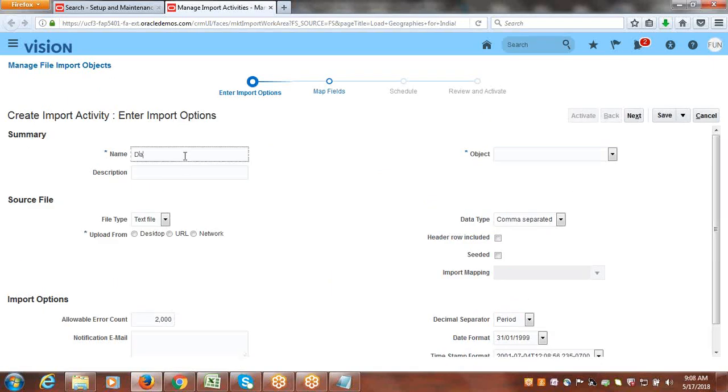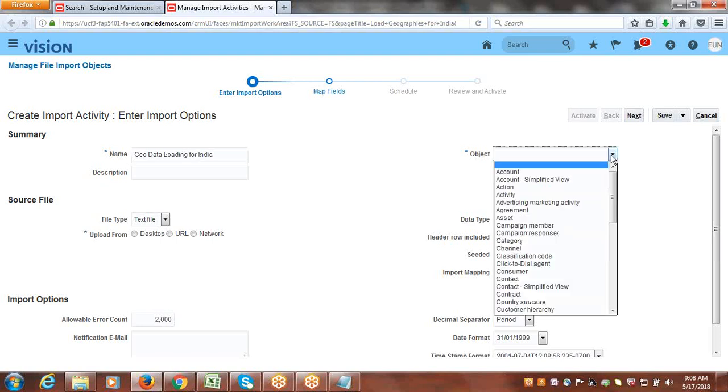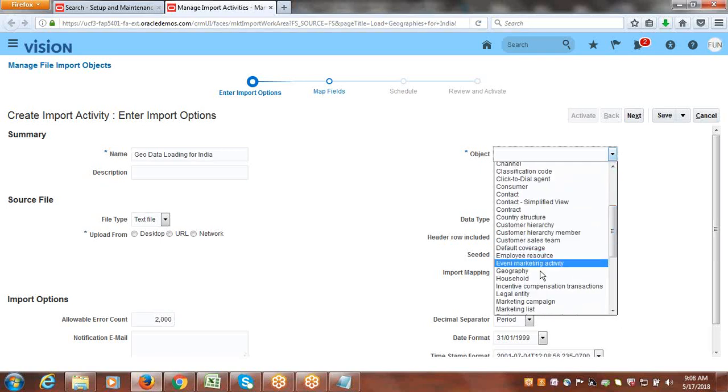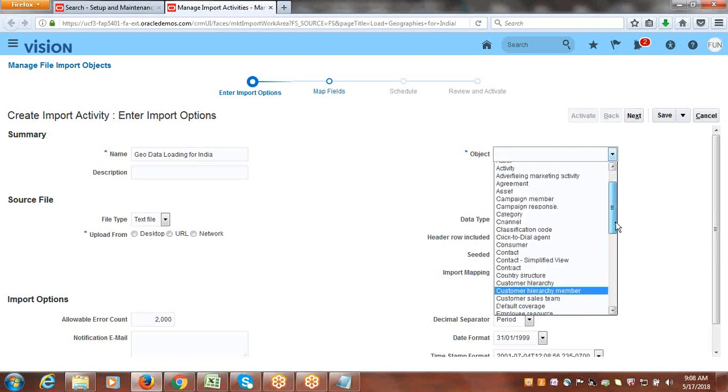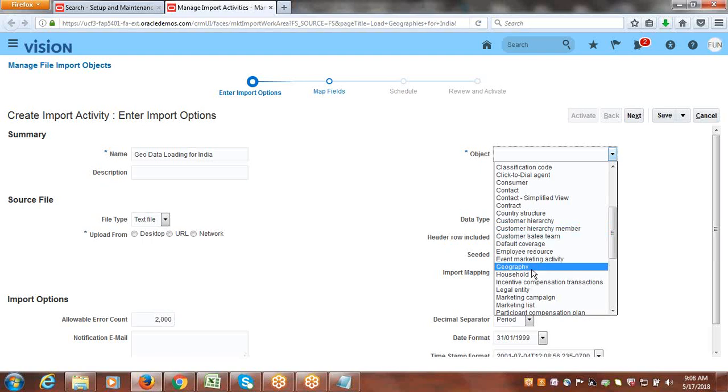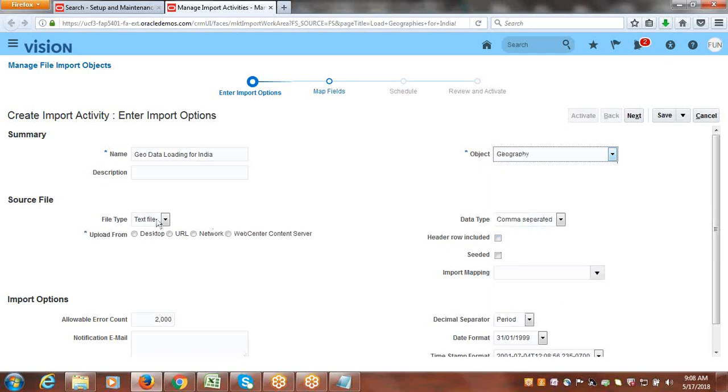It's a geo data loading for India, and this is just an object with some geography-related information. You can use this for the data related to different sets of information, and also for different application-related processes, geography related. And the file type is text file, or what. The source file is going to come from where, from desktop or some particular URL.